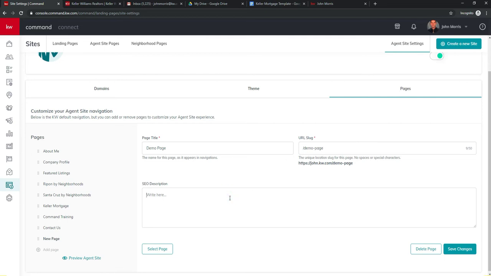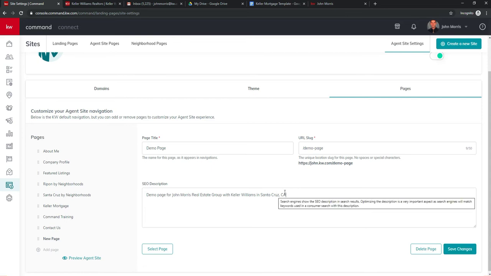SEO description, we're just going to put in some keywords on what this page is about. Demo page for John Morris Real Estate Group with Keller Williams in Santa Cruz, California. Again, I could optimize this a little bit better, but I'm just showing you an example of some keywords that you could put in for making the description. This will help Google and search engines find your page based on the keyword searches people are using. If they match up, and the more they match up in your description, the better your chances are you'll show up higher on the Google searches.